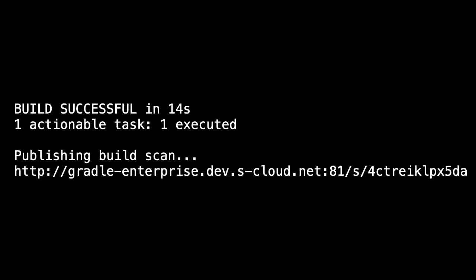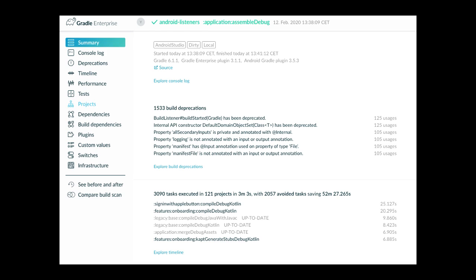Okay, so before we get started, what is a build scan, or a Gradle Enterprise Gradle plugin, whatever you call it? A build scan is a little thing that tells you information about your build. At the end of your build, you get a little link and you click it and you see all this information, right? And this is just an example from SoundCloud.